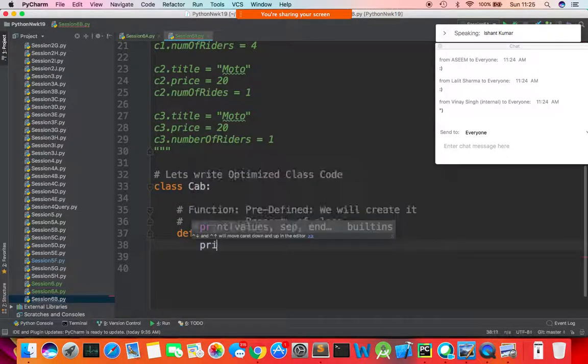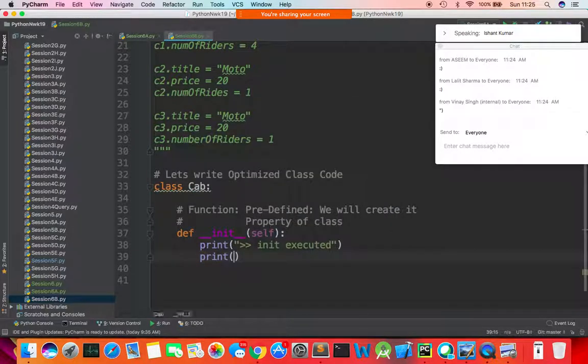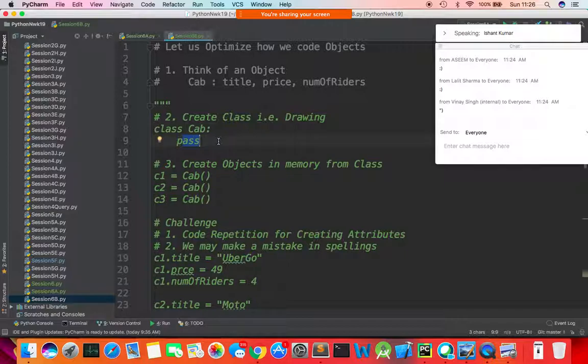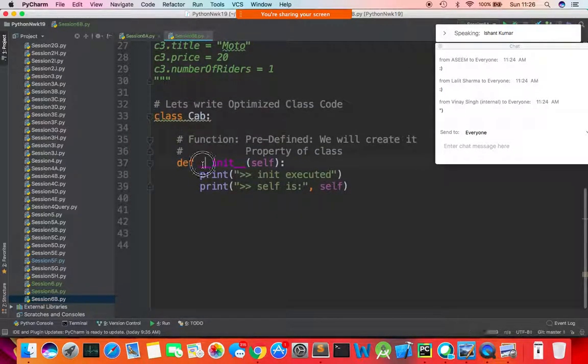In this function, I will say print "init executed", and then I will say print "self is", comma, self. Guys, I created this guy called underscore underscore init, right? It's a syntactical approach: two underscores, then in the end again two underscores, not one underscore or three underscores. So syntactically they are two underscores. Previously the class contained nothing. We said pass. Now this class contains underscore underscore init with some guy called self. We don't know what it is.